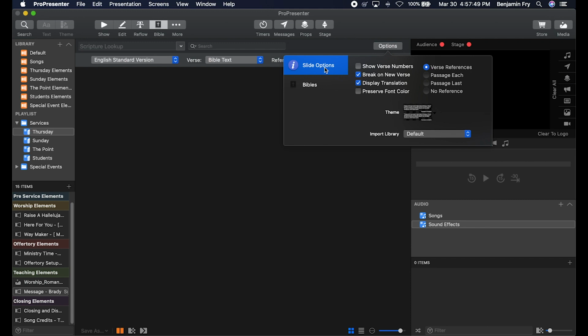Then you can go to the Slide Options. You can decide whether or not to see the superscript verse number at the beginning of each verse. If you're going to break each slide based off of the verse, so a new verse per slide. If you're going to display the translation on each slide. Whether or not to keep the red lettering of the Bible or use your template colors. If you want the verse reference on each slide or the passage reference on each slide, or the passage reference only on the last slide, or no reference.